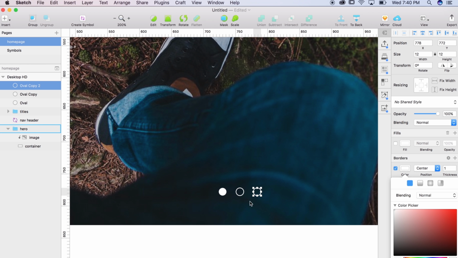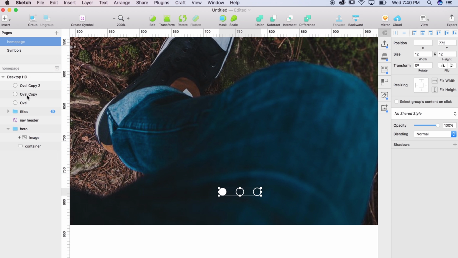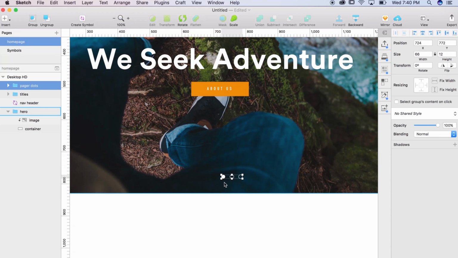And then we'll just duplicate this again. Maybe there's 3, and see they're each 15 pixels apart. We'll shift click all of these and we'll group these. And we'll call them pager dots.